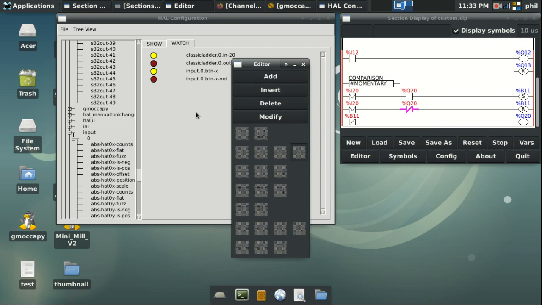Hold the button, input button X goes true, but the circuit doesn't change until I release. So it has to go high, low, and then internally it thinks it's high again. High, low, high. Or low, high, low, depending on how you're looking at it.